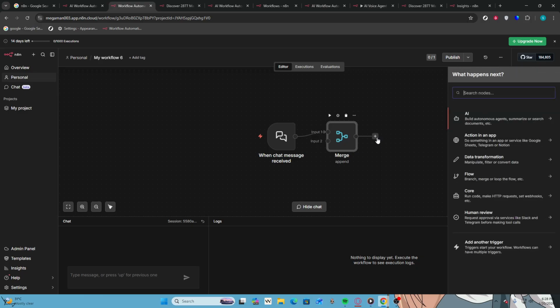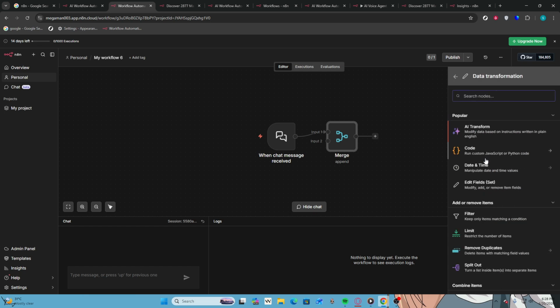After that, click on Execute Step to run the defined actions within your workflow. Running the step will provide immediate feedback on its performance. Once executed, click on the plus icon again to add another step, expanding the capabilities of your workflow. Then select Data Transformation to modify the data being processed in your workflow. This step is important for ensuring that your data meets the desired format.